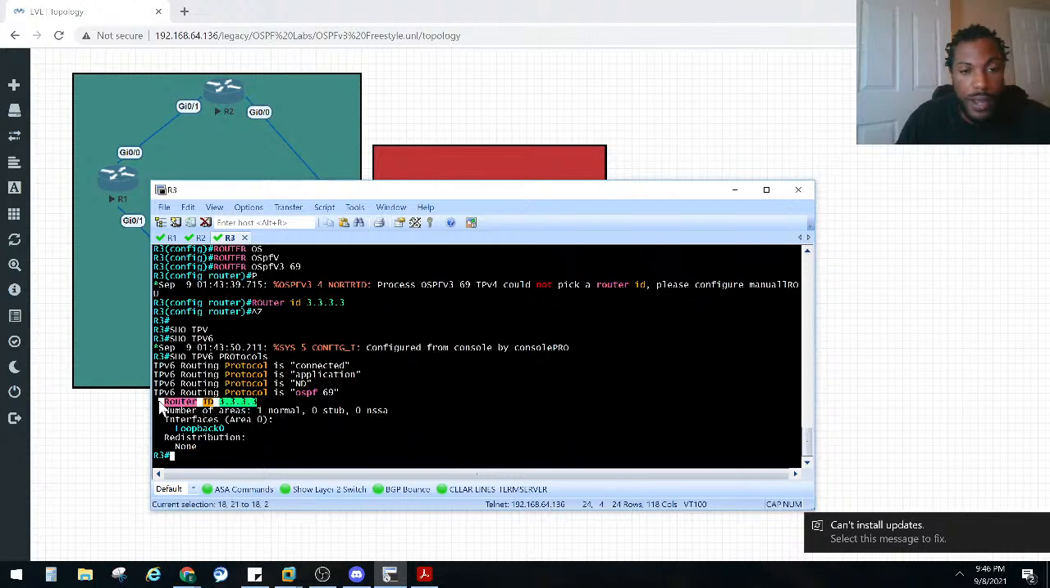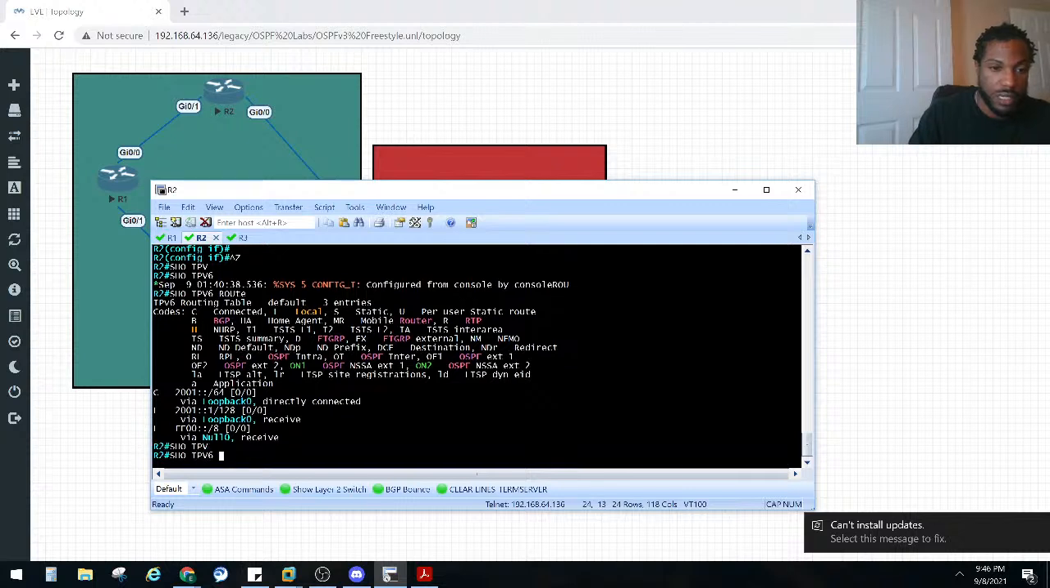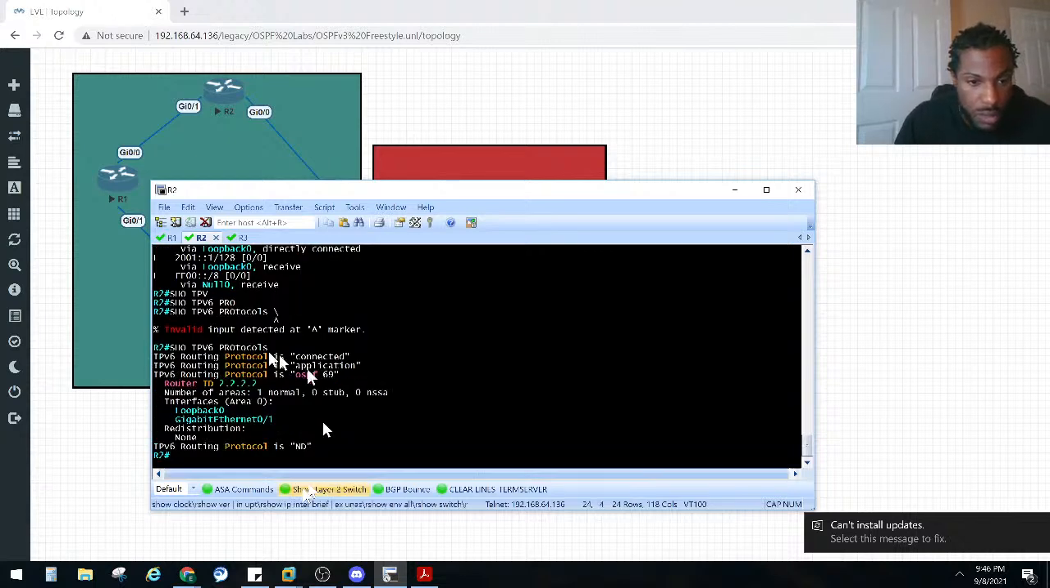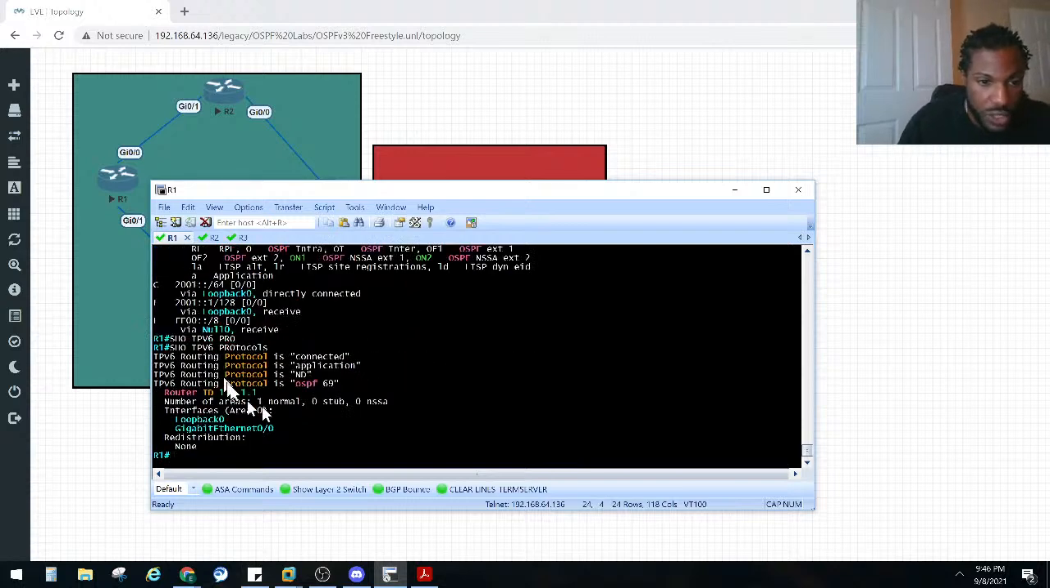See, how come he got the router ID, but when I did it on these guys, I don't get to see my show IPv6 protocols? Oh yeah, now he got it at that time. Now you can see his router ID. That's good, and I got 2 interfaces in area 0 there. What about these guys? Protocols. We got 2 interfaces in area 0.